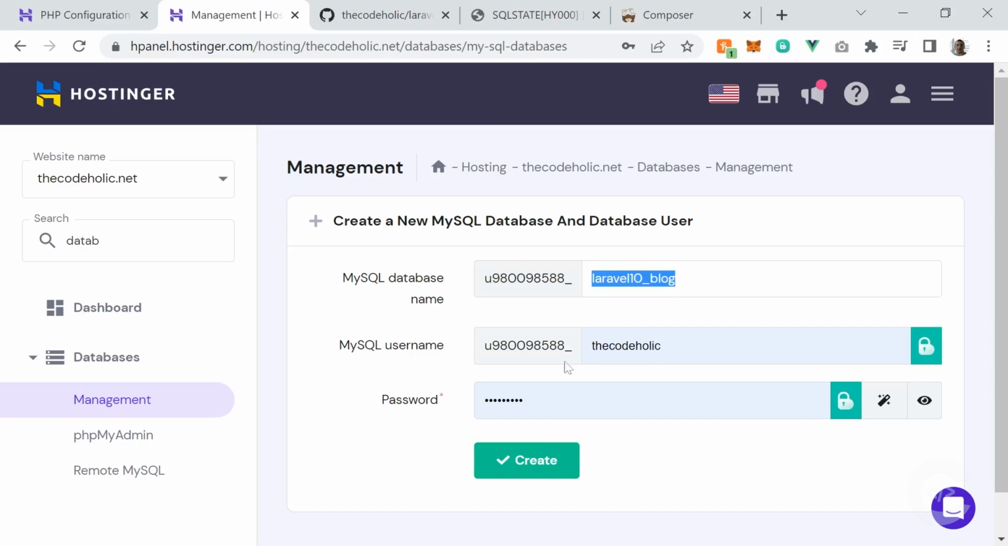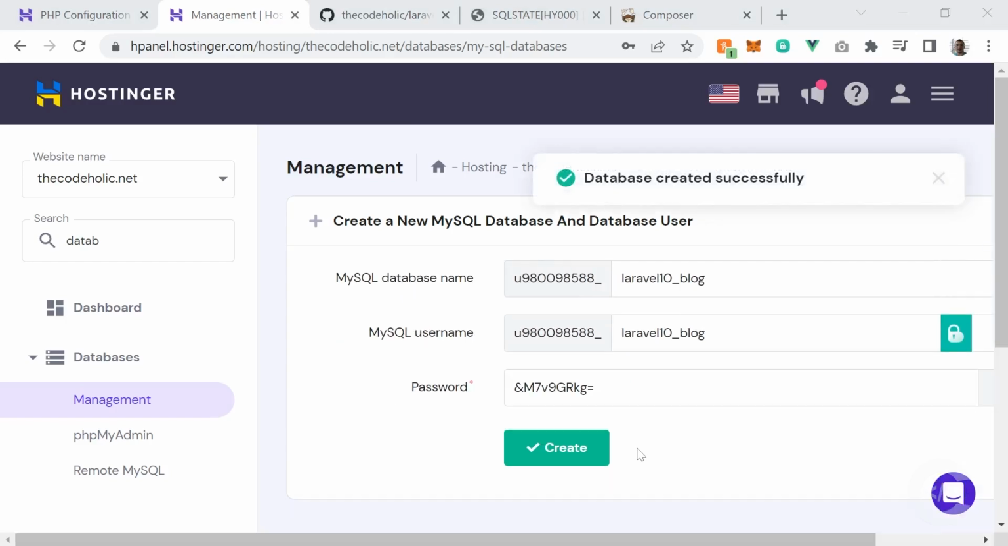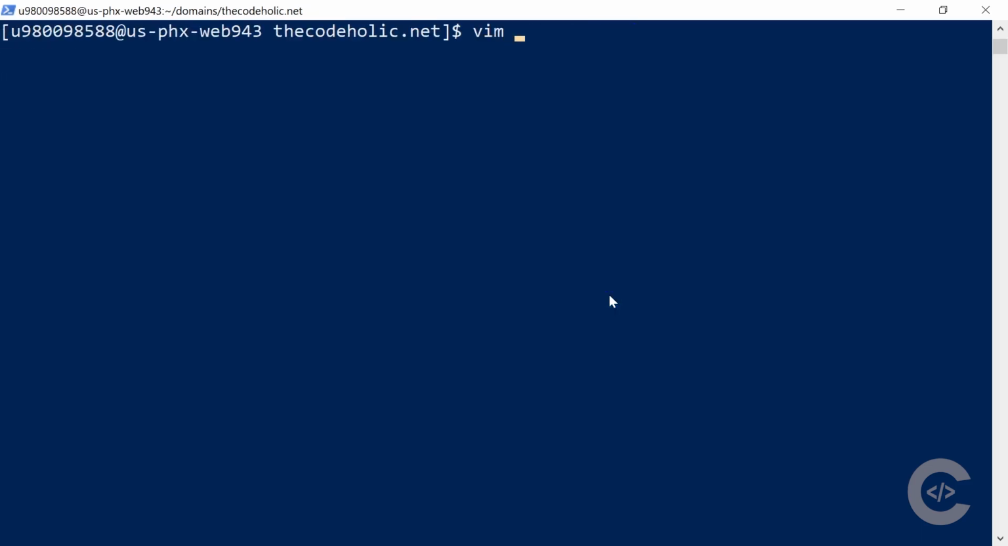10_blog. We have to provide username as well, and pay attention that this is going to be the prefix for your database name as well as for username. So that's the Laravel 10 blog. As for the password, let's generate some password, this one, and I'm going to copy that, and let's click create. Awesome. Now let's go into SSH terminal, and we are going to edit the .env file.